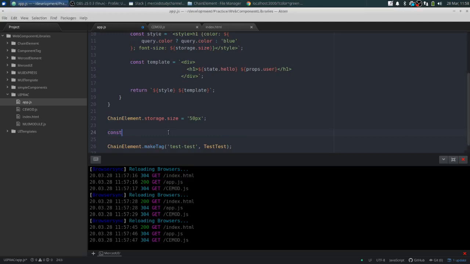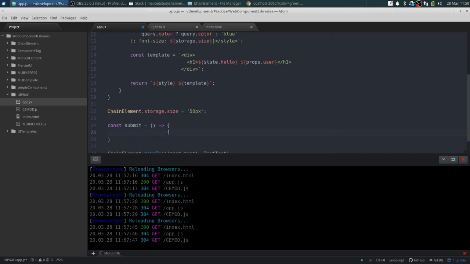So let's try just defining a function. Const submit equals... okay, well, we're just going to say here chain element dot doc dot by ID, Bob, dot set state, hello property will be changed to bonjour. And that needs to be a string.